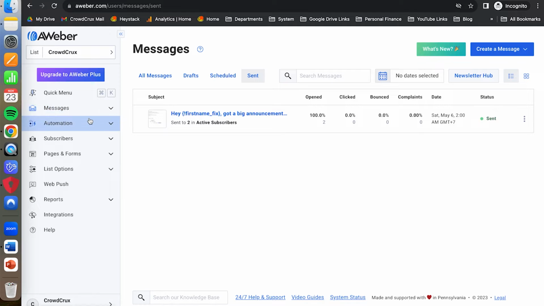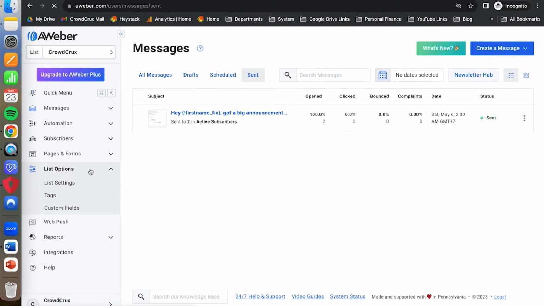You then have your automations. Automations is really if you're setting up those, again, email automated sequences to put people through a specific sequence, to warm them up, to drive different traffic to different places, etc. You then have your subscribers. These are the people that have signed up to receive your emails or that you've imported manually. You then have your pages and forms, again, your landing pages, those kinds of things where people can actually sign up to become one of your subscribers. You have options, and then you have a couple more features here.